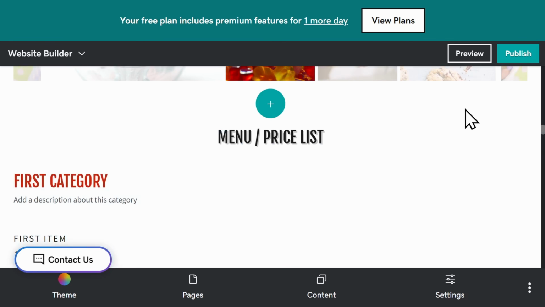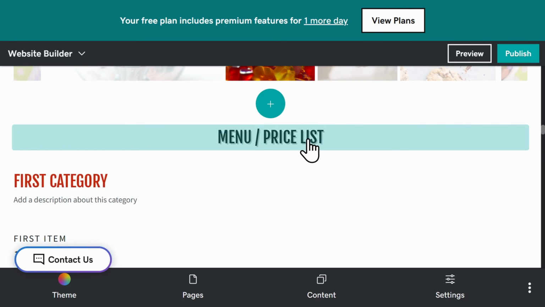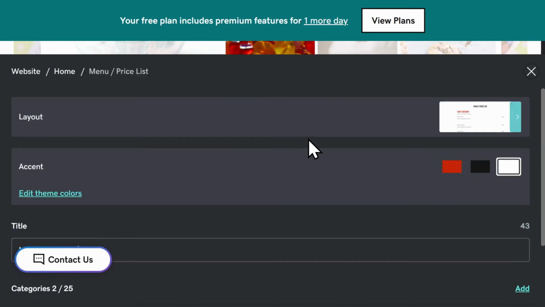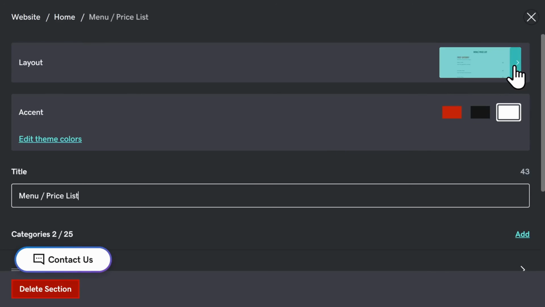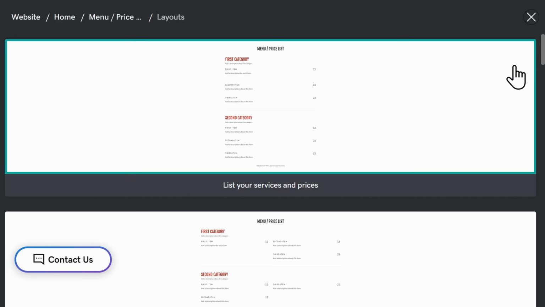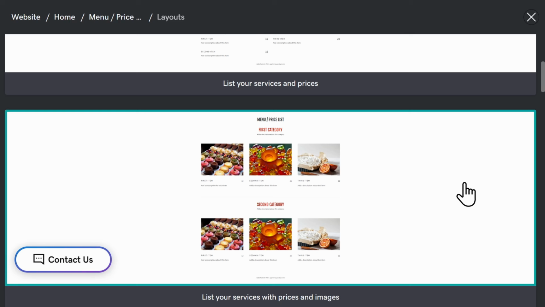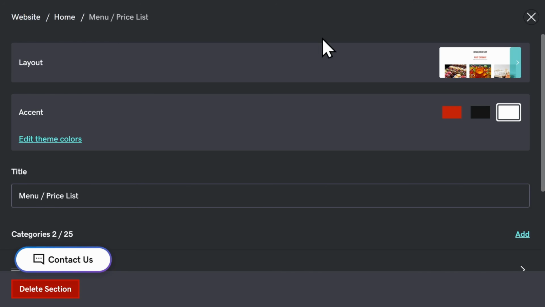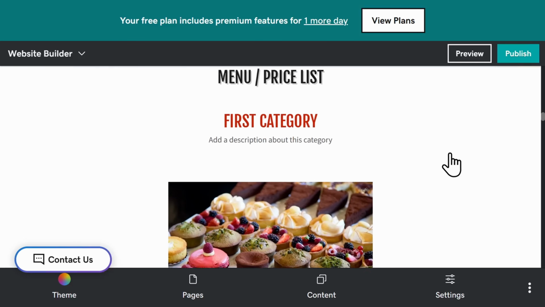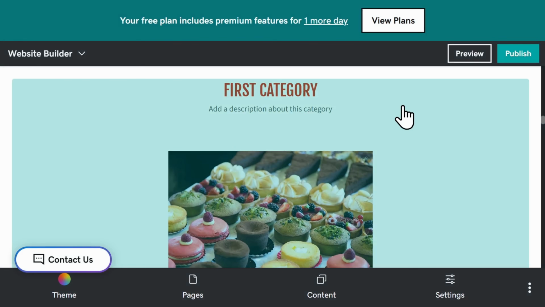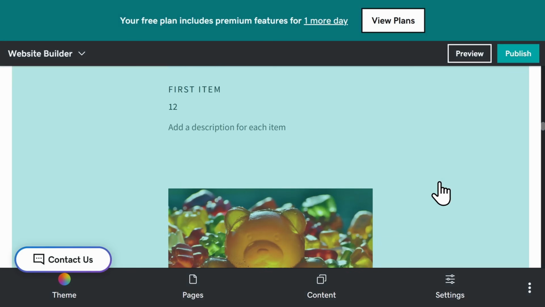If I want to change the design of this, I simply click on the section header. Here you can see the options for different templates. One of them has just text options. The other includes images. If I want to change the layout, I simply click on the layout that I want to use and then select Done. Before editing the text, let's see what this looks like on the site. Now you can see that your categories have images within them.